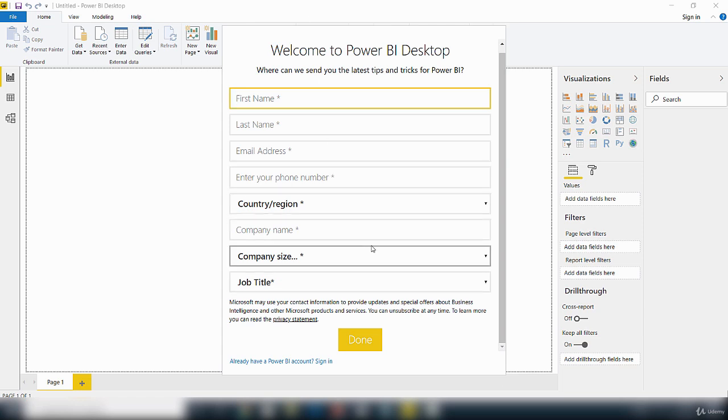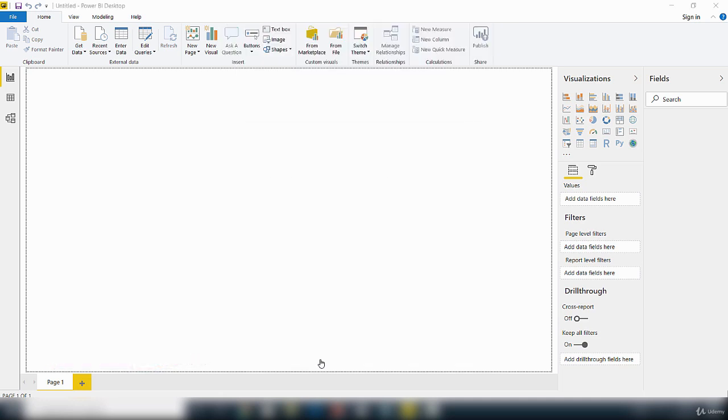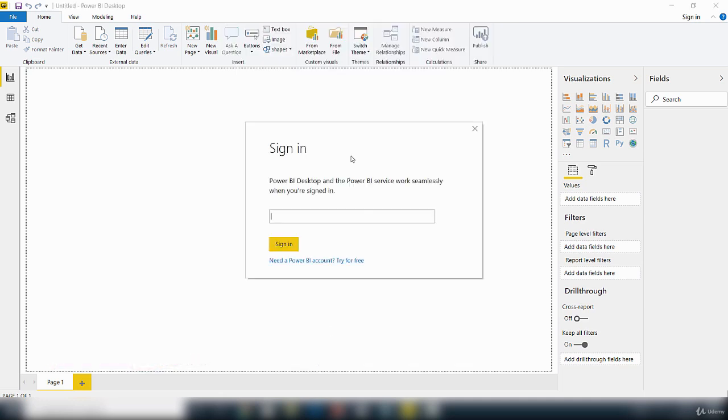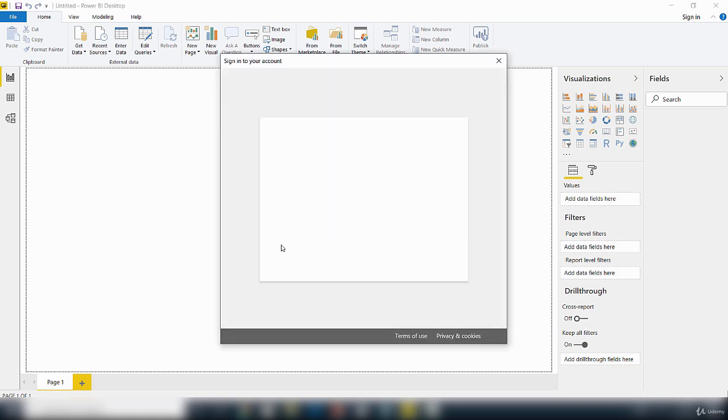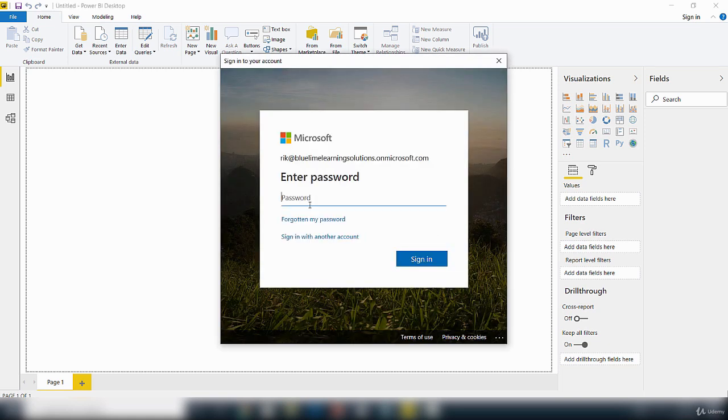I've already got a Power BI account, so I'm going to click on this link that says already have a Power BI account, sign in. That will present me with this sign in option. So I'm just going to add my username there for Power BI. I'll click on sign in. It will prompt me for my Power BI password. So I'm just going to enter my details. Now that I've entered my password, I just click sign in.